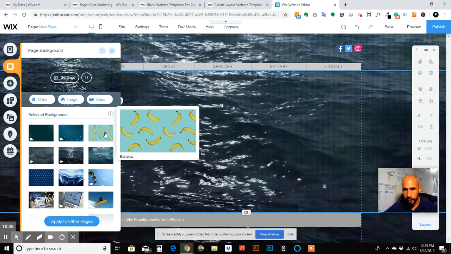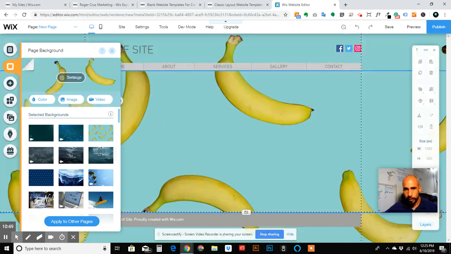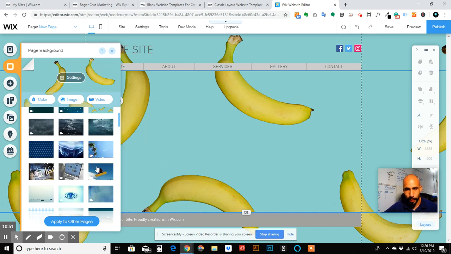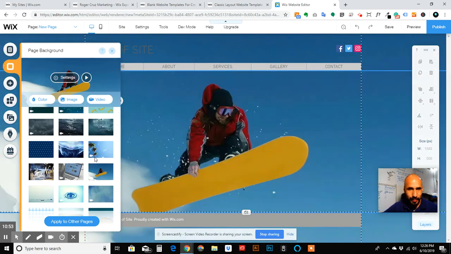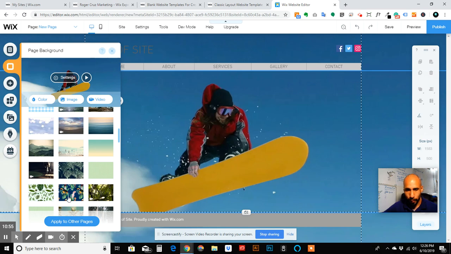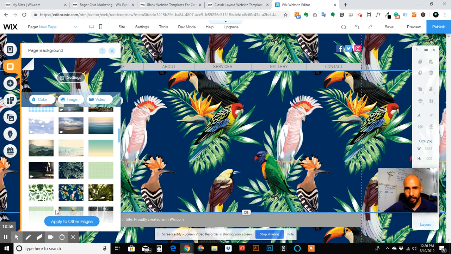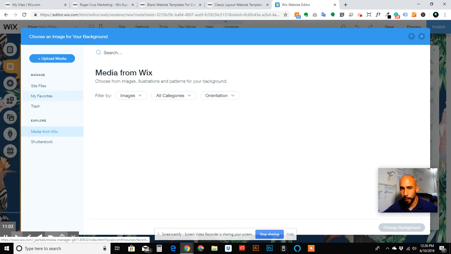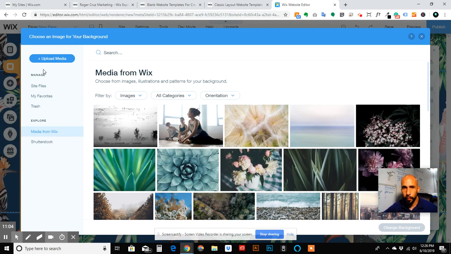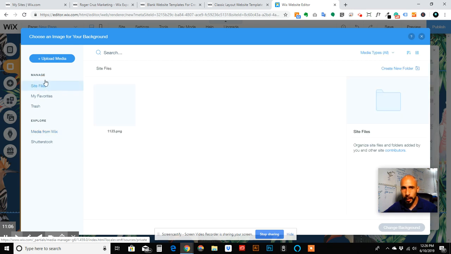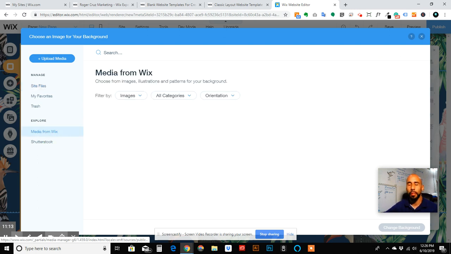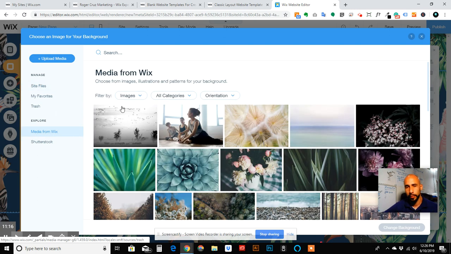This small section here between videos and pictures is for a variety of different kinds of concepts. And you can select many more of them in the same area where we were able to upload our media. If you scroll down here, it'll say media from Wix. And these are thousands and thousands of stock photos they give us free of charge that you can search.